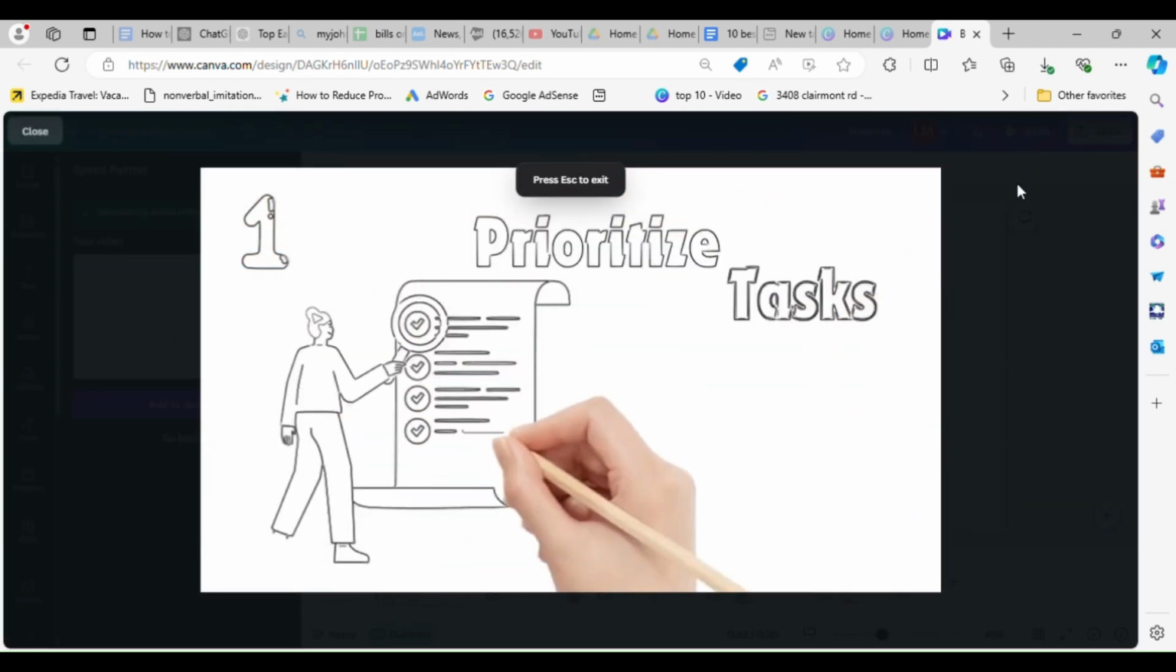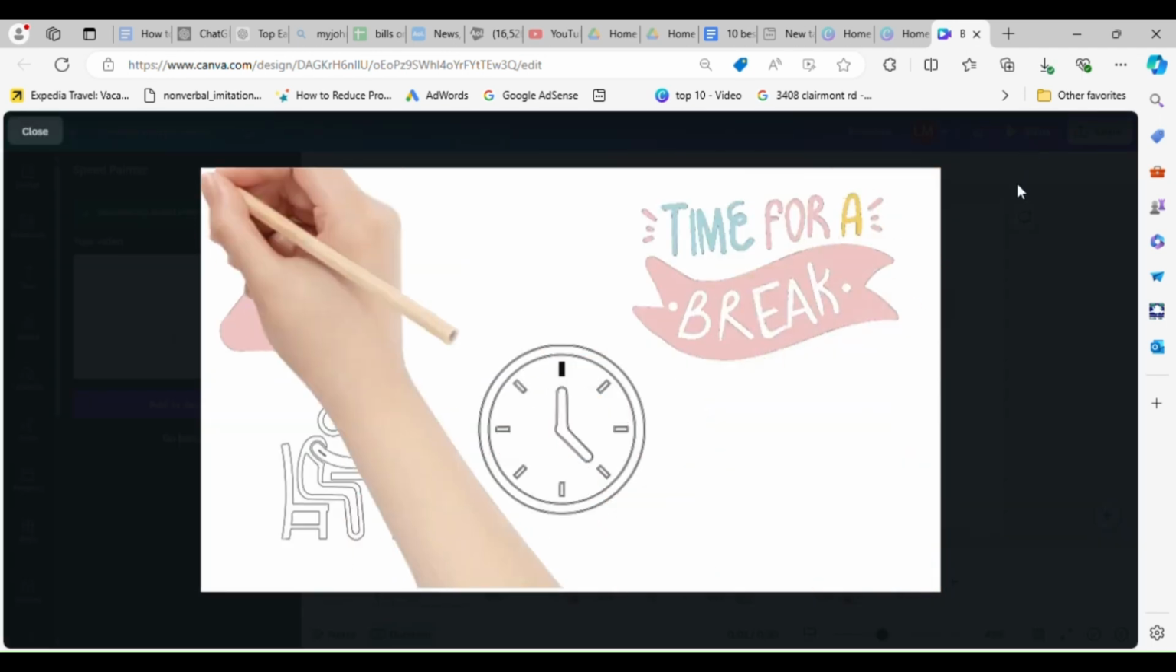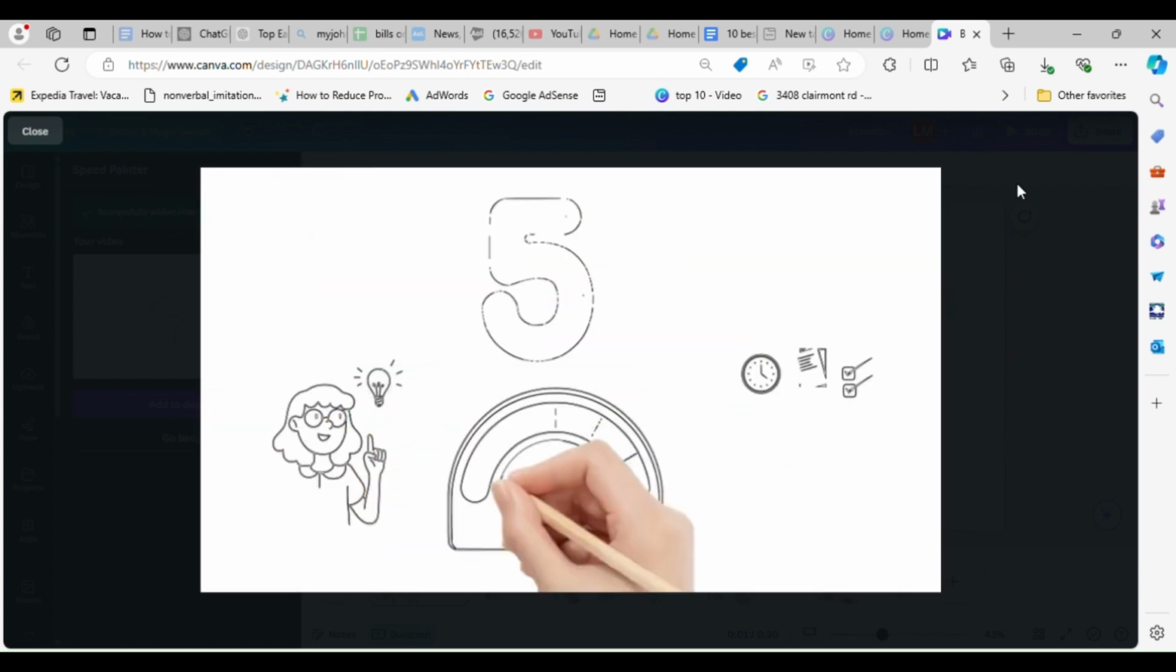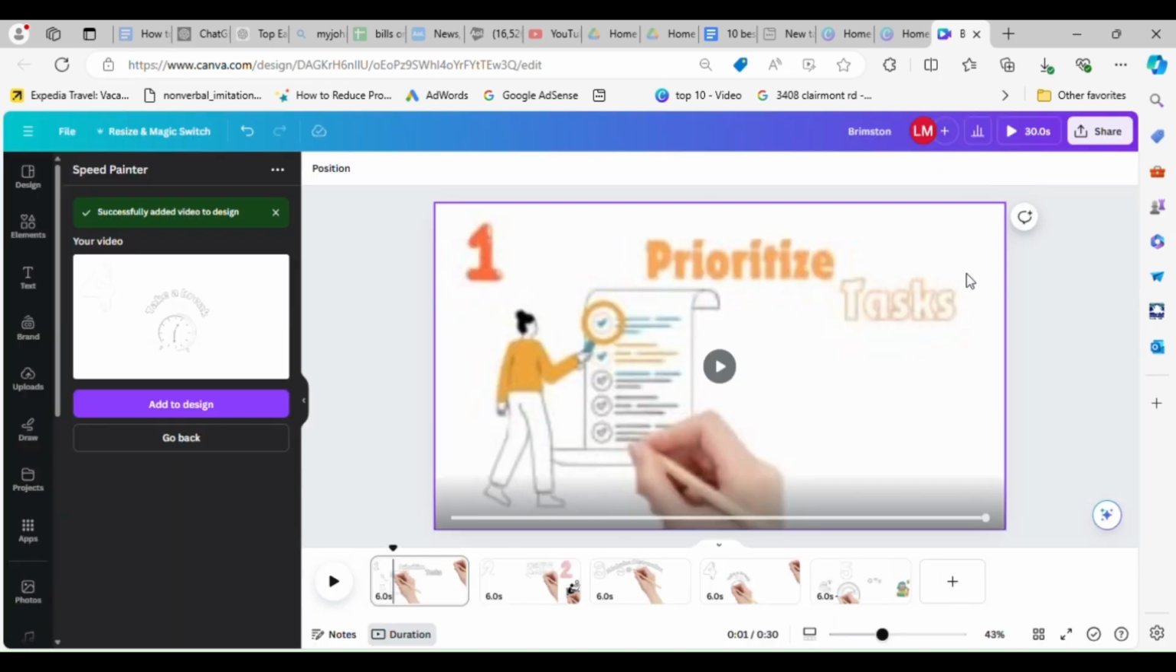And once your video downloads, go to the editor of your choice and then add your intro, your outro, and your voiceover, and then just put it all together.